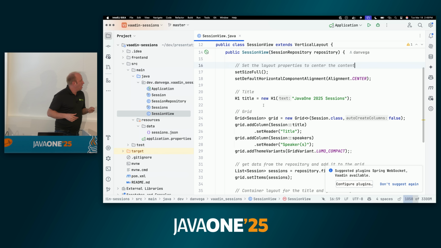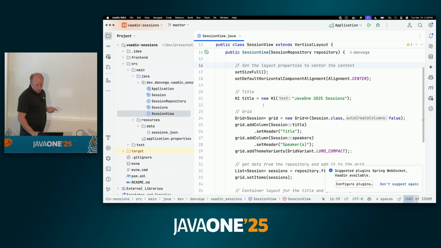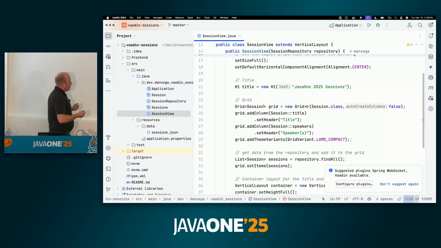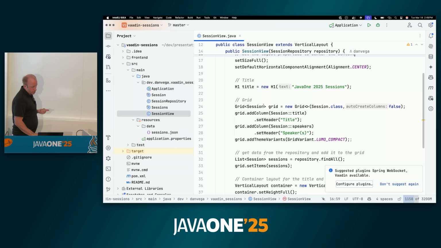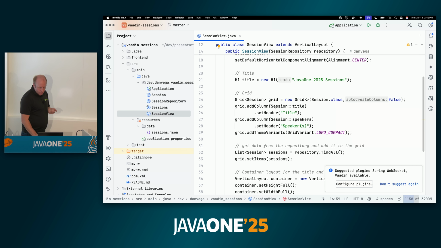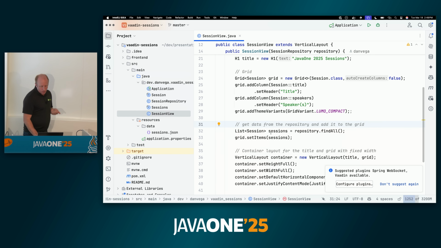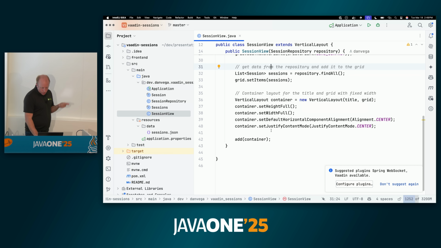I'm creating a new Heading 1. Here's the text. I'm creating a grid. Again, these are components that are part of the component library. To get familiar with using these, you go to the documentation, find the component you want to use, and they have a bunch of examples of how to use them. So here I'm creating a new grid. I'm going to get those sessions the same way I would in the previous example and add those to the grid. Then I create another layout to add the grid to, and then add that to the container.